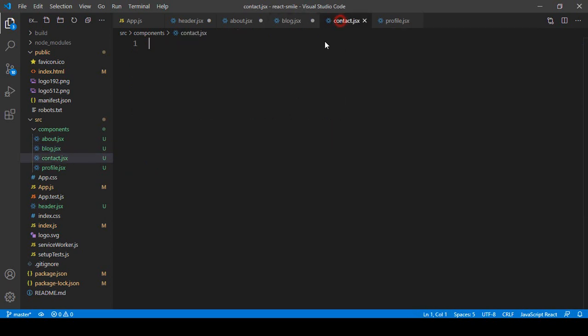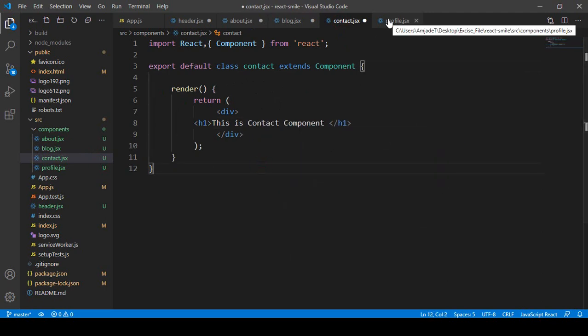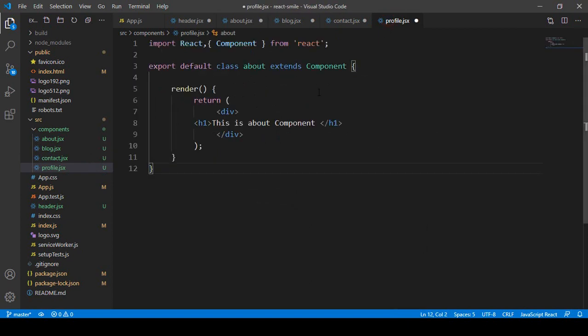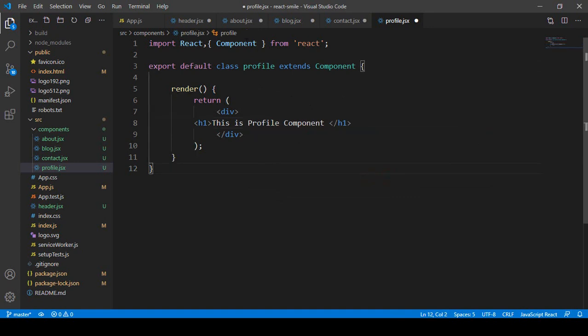That is our contact. I simply paste it, and it will be as a contact. That means the contact component, and that is our profile. Paste it. It should be as a profile, so that it will be as a profile. Perfect. So friend, now let's check this out.